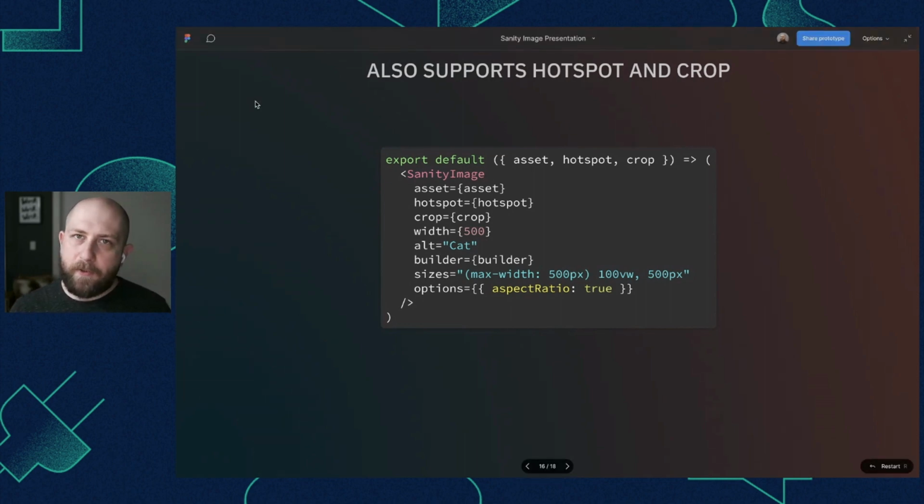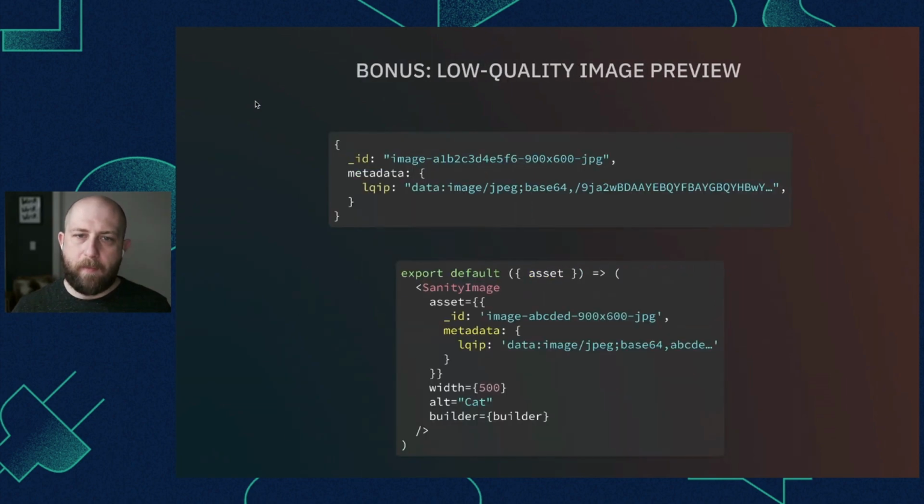And then there's one other bonus here for people who have used the Gatsby Image Library, or I think Next Image does this as well, and there's plenty of others. You've seen a very common approach where you have a low quality image preview that then blurs up as the user scrolls down to it or sees it. So Sanity Image does something very similar, but it is extra lightweight and it's pretty easy to configure.